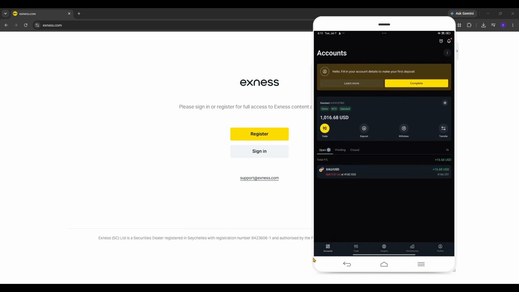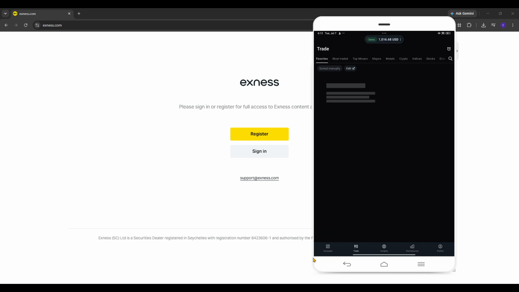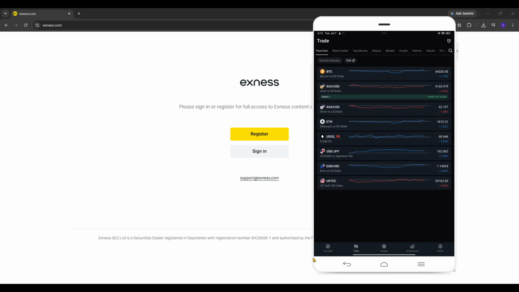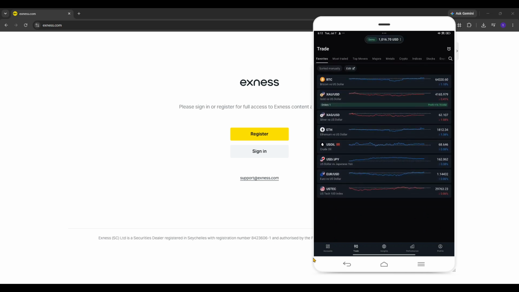Once you're inside the app, tap on Trade at the bottom of the screen. This section is where you can view available trading instruments and begin placing an order. The bottom navigation bar helps you move between different areas of the app, and the Trade tab is the one you'll need for both buying and selling.